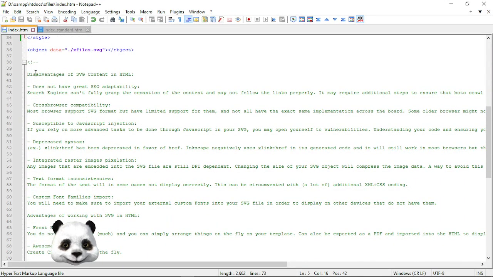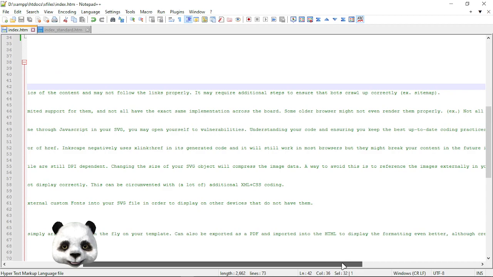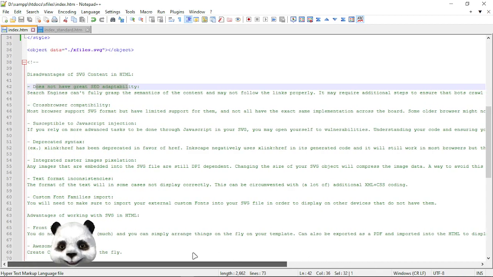So, big disadvantages with SVGs in HTML. First of all, it does not have great SEO adaptability. Search engines can't fully grasp the semantics of the content and may not follow the links properly. It may require additional steps to ensure that bots crawl correctly, for example, sitemaps.